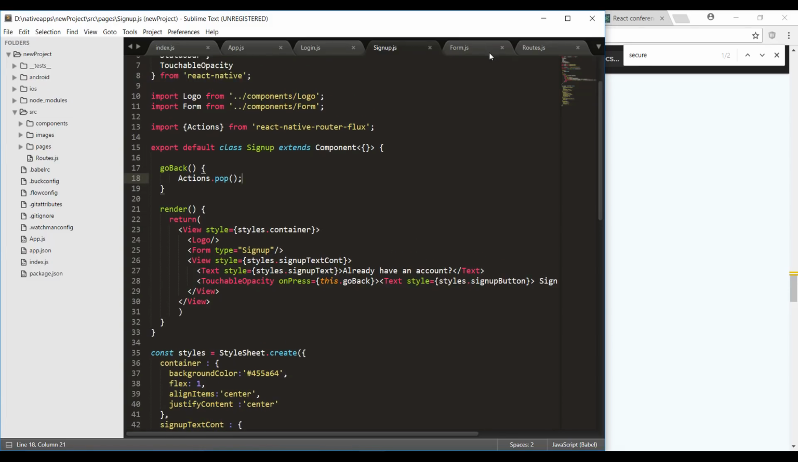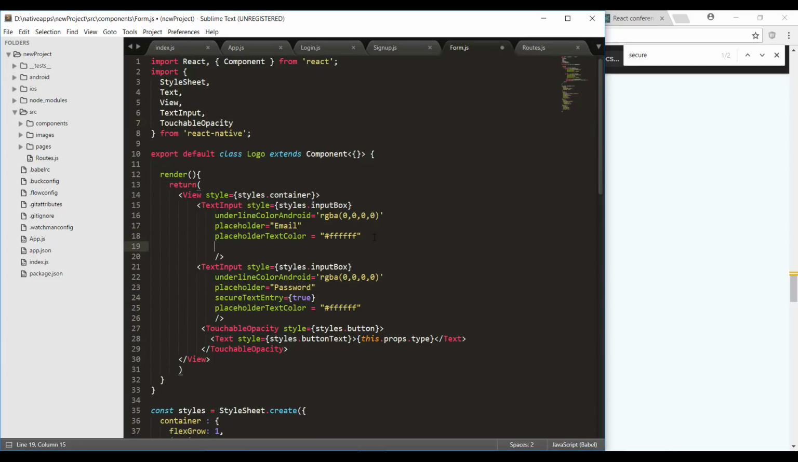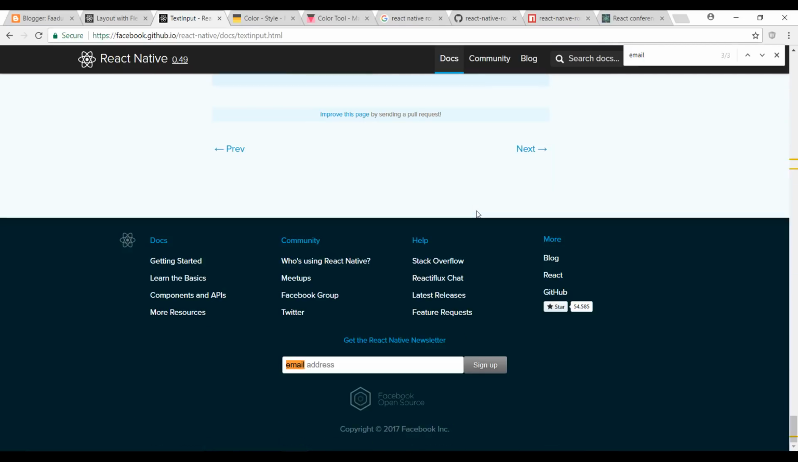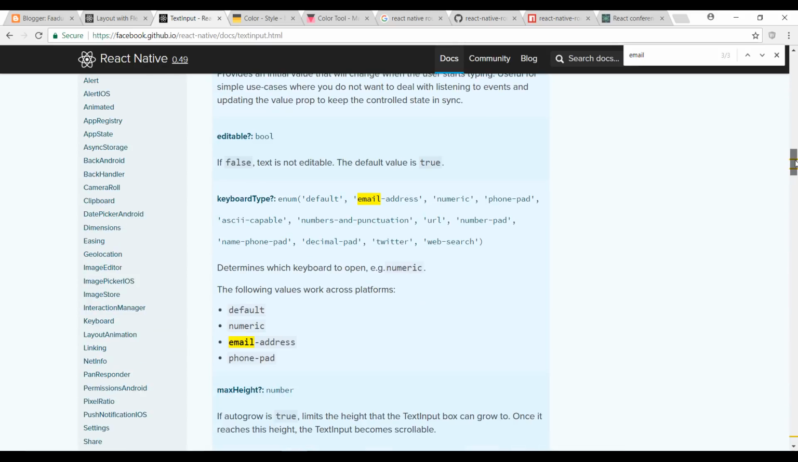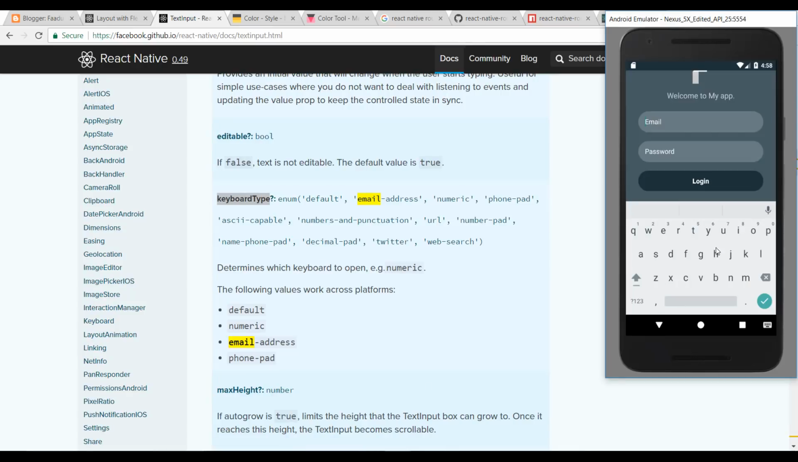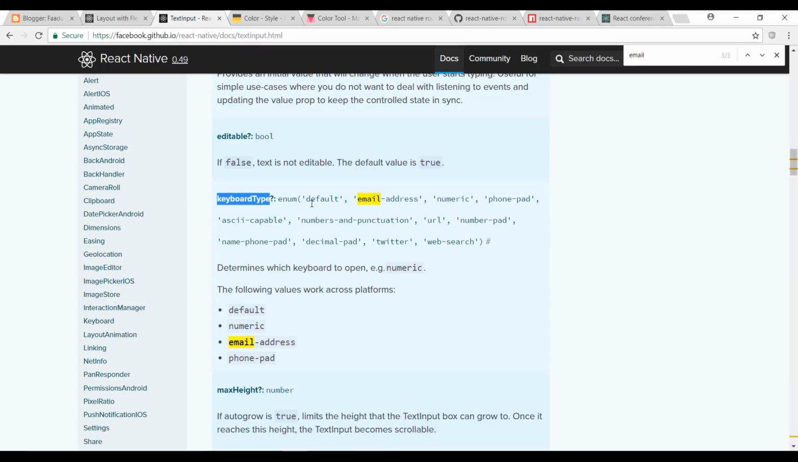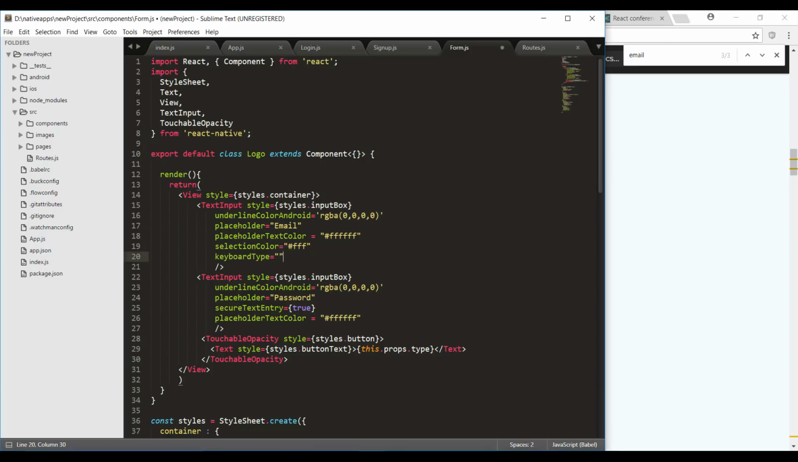So we can use it in our form.js. Selection color should be #fff. And another thing, email address. Keyboard type. For now it's not showing any @ sign, so we will use this keyboard type. Keyboard type should be, it's an enum, so this enum will have our email address option.